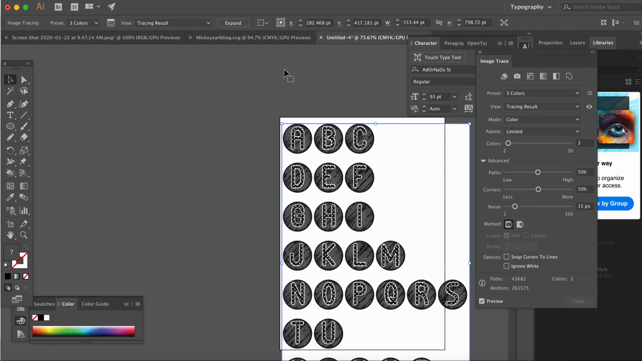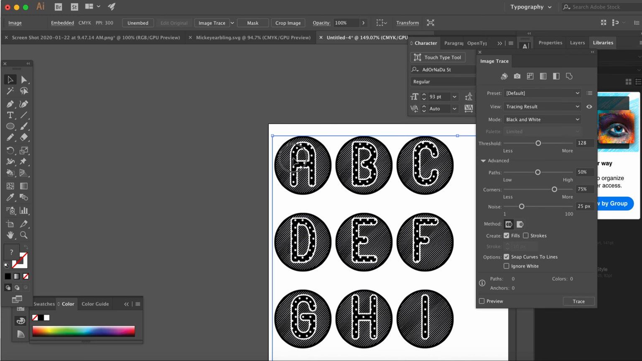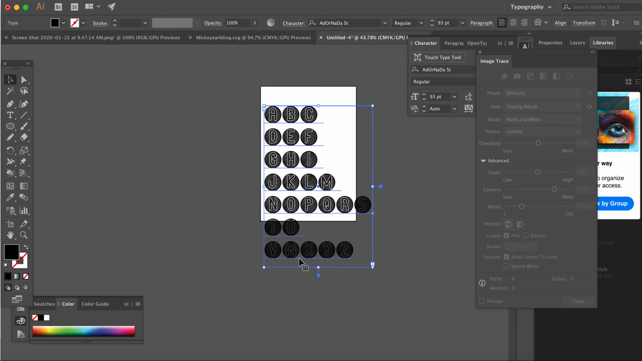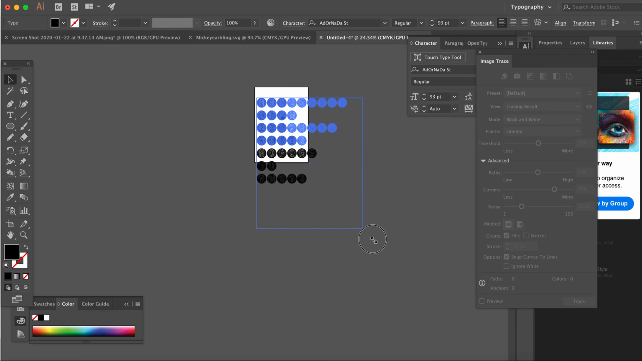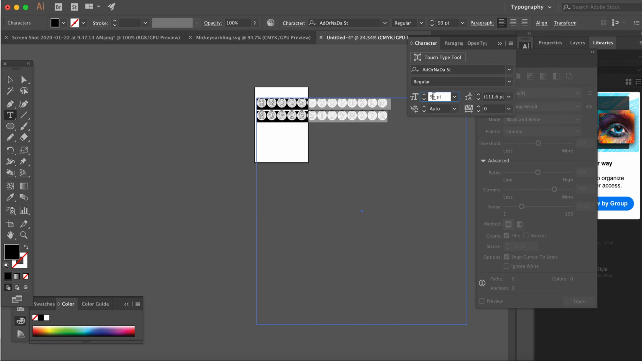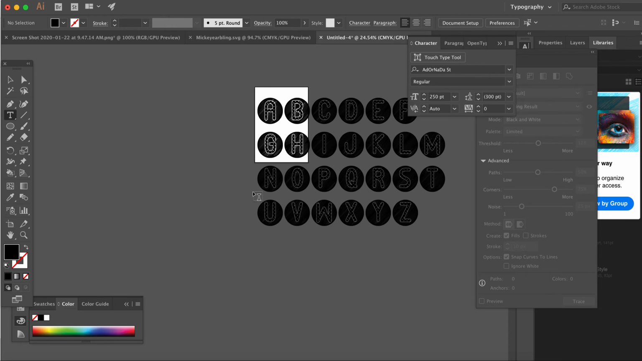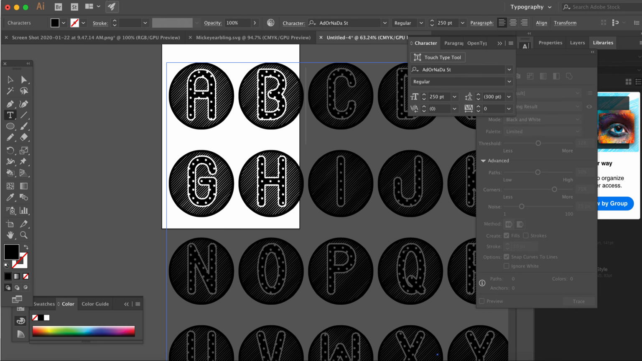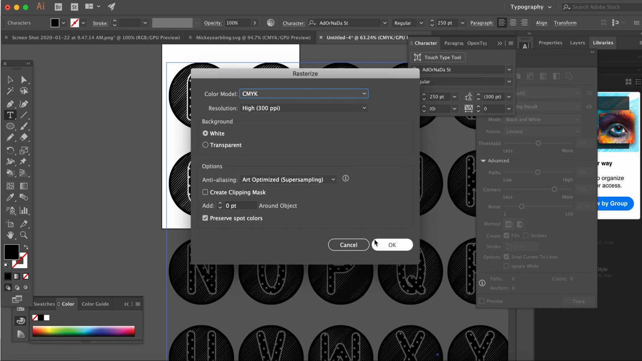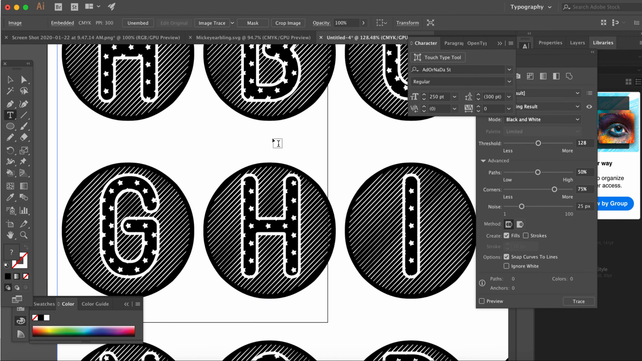So what we're going to do is undo that and undo rasterizing it. And we're going to make this bad boy, we're going to zoom out. And we are going to turn this font up a notch, let's turn it up to like 250 points. It might even still be too small. Okay, now let's rasterize it. Object, Rasterize. Let's leave it at 300 ppi. We could change it to higher, but we don't want to do that.